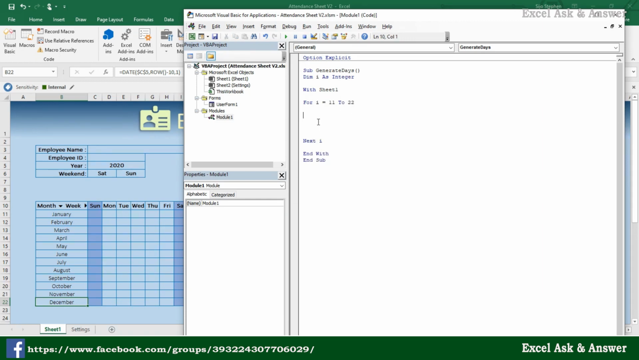Our next step is how to find how many days in a month. For that, total days is equal to, we are going to use a worksheet function. For that, Application.WorksheetFunction.EoMonth. With this function, we'll find how many days in a month. Let's start the bracket.